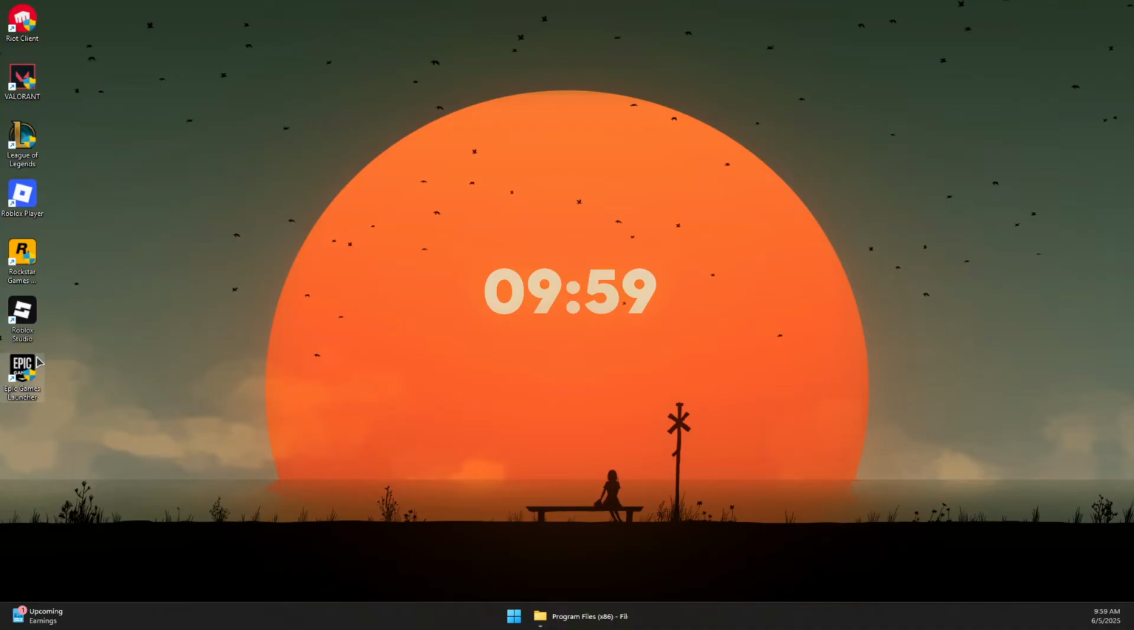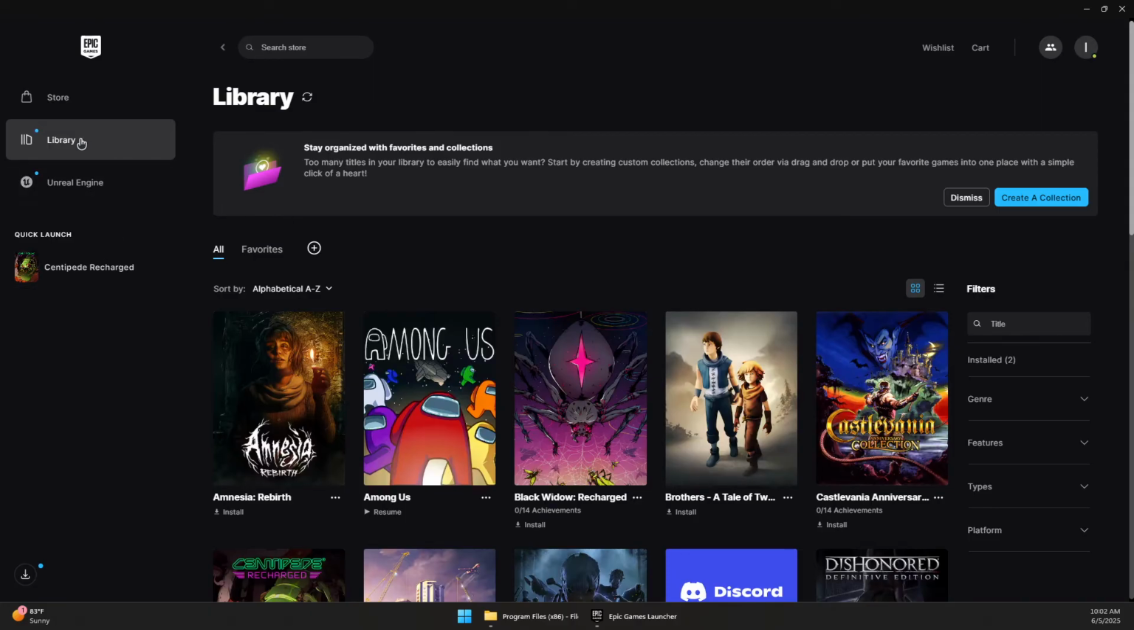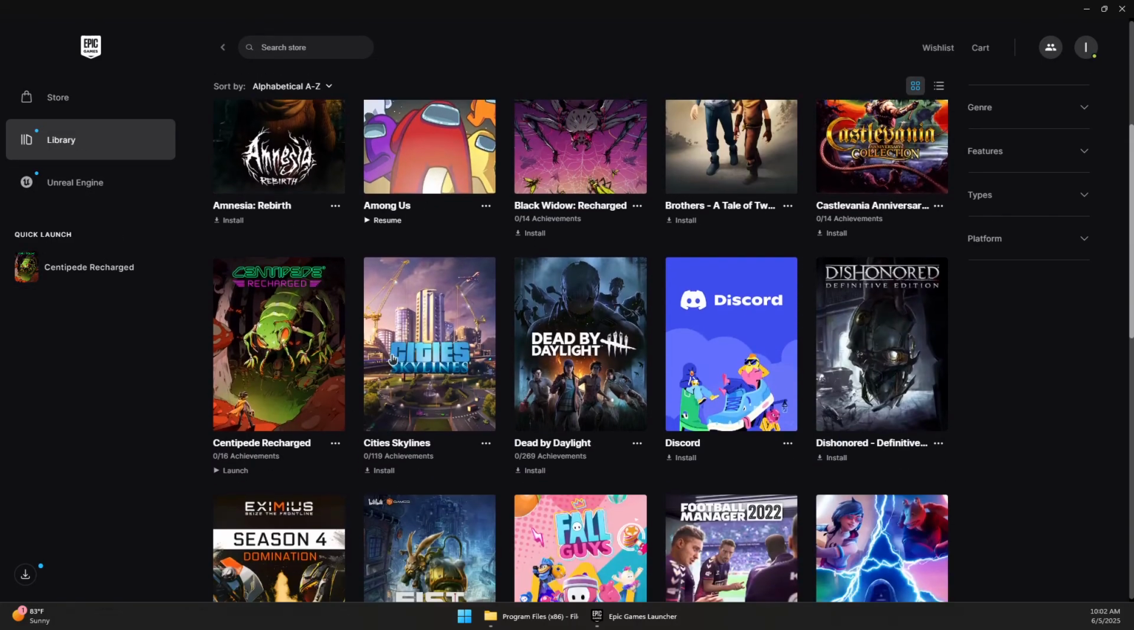Now you will simply need to launch the Epic Games Launcher, so double click on it and confirm. And then you should simply go to your library and then try to launch your game from here to see if that solves the issue.